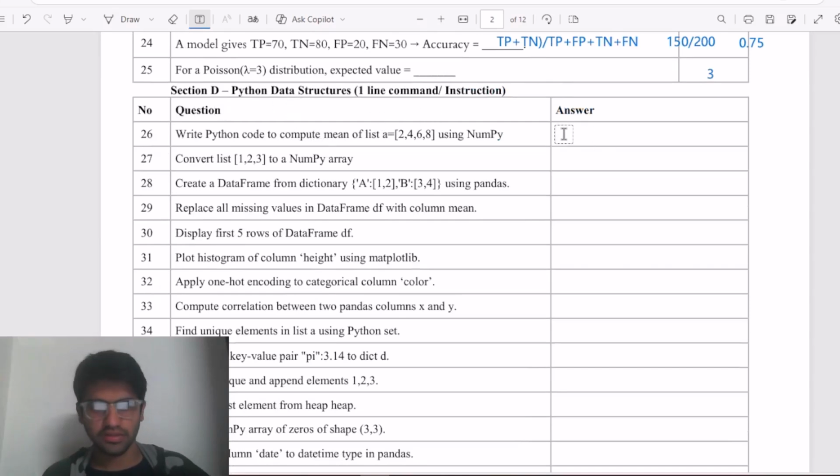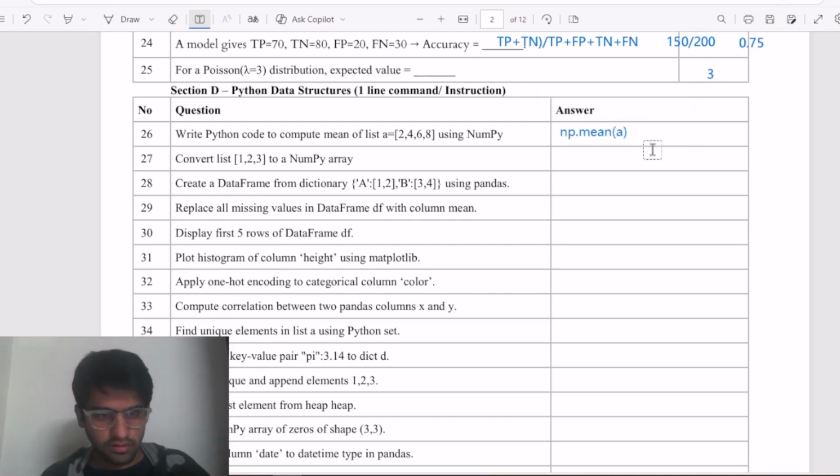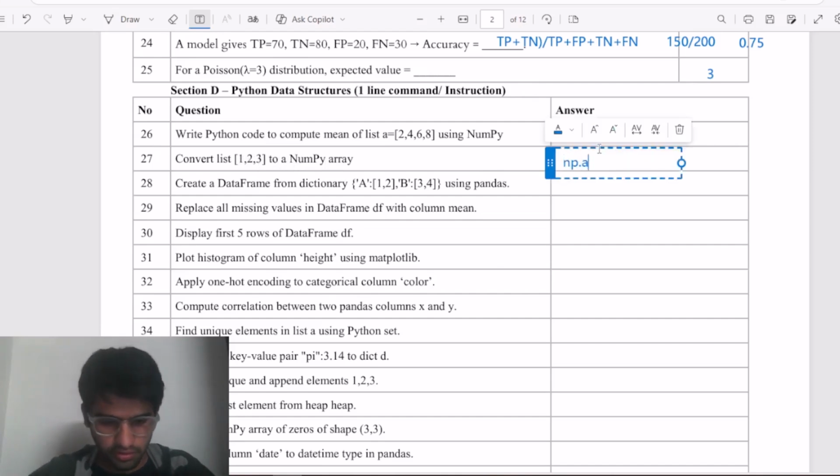It is Python commands based. Write Python code to compute mean of a list A2468 using NumPy. It's a very simple function. NumPy is imported as np, so np dot mean of A. Convert list 1, 2, 3 to a NumPy array. np dot array of this 1, 2, 3.